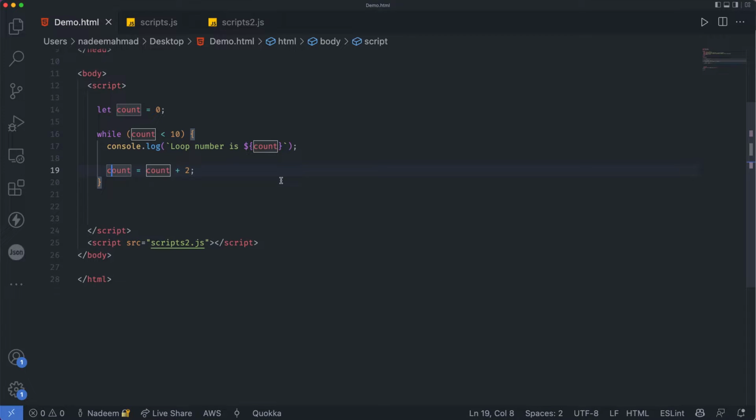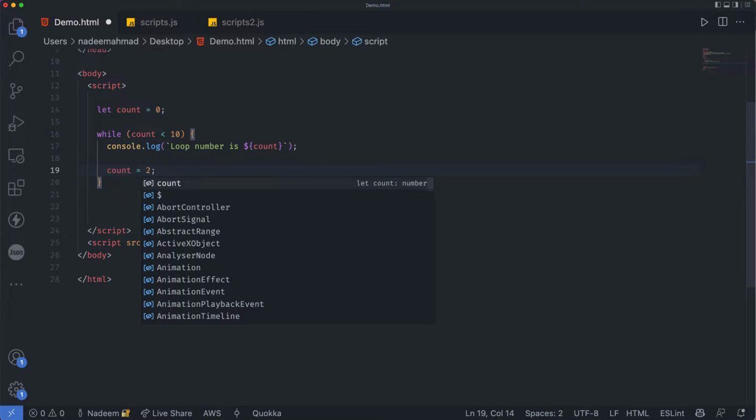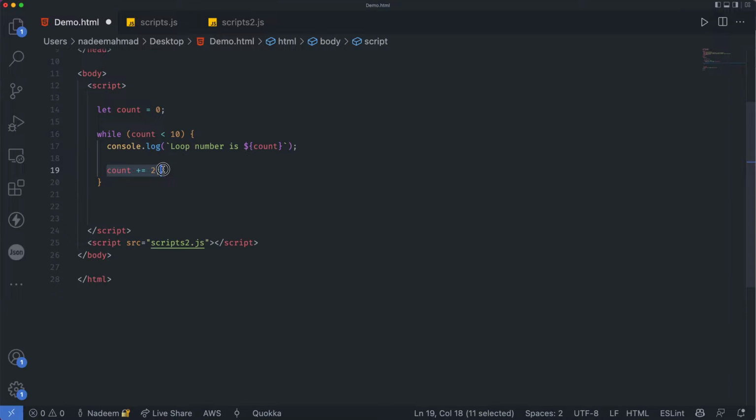And now I can also write it in a short way, a shorthand, which is plus equals 2. If you don't know what it is, please make sure you watch our previous videos, where I've explained what it is and how it really works. So it is the same as the other one, and it will do the same thing. Or you can increase the step to any number that you want.